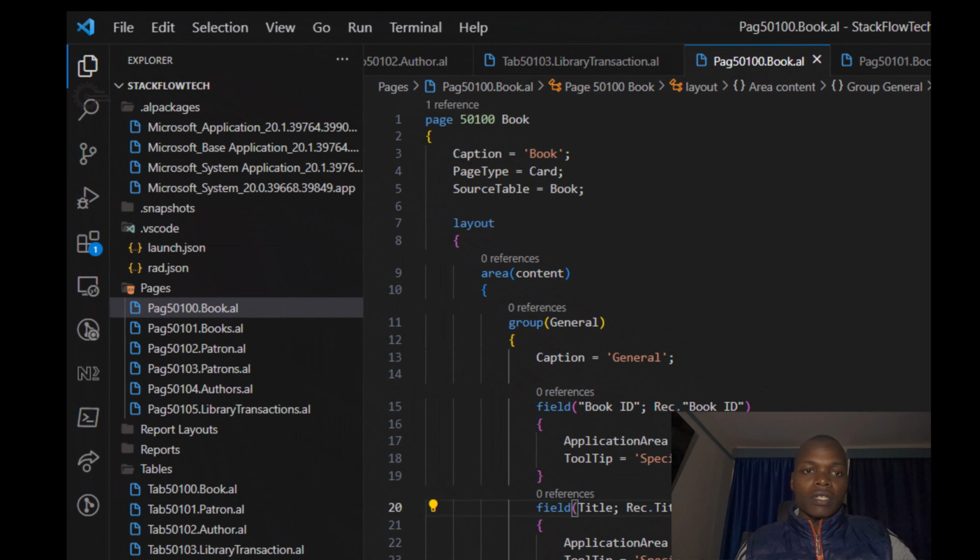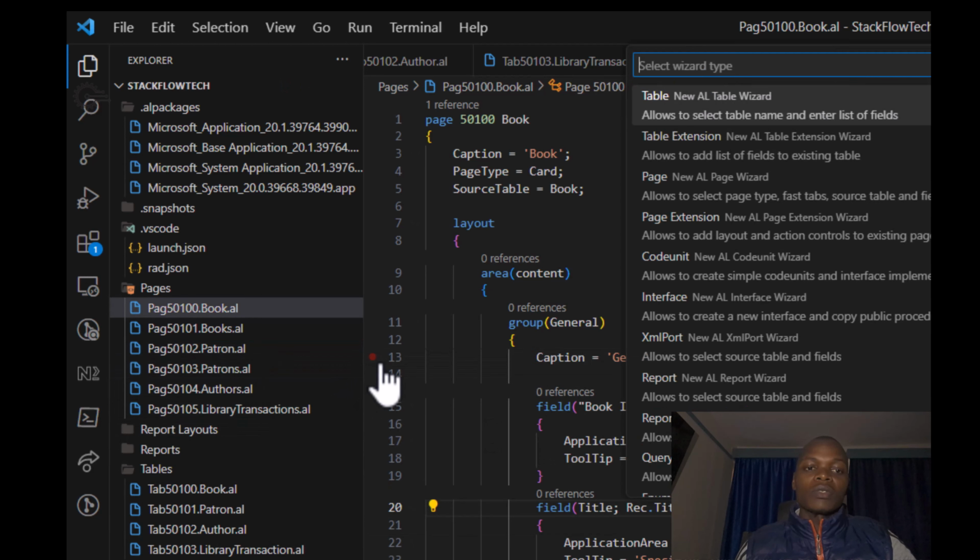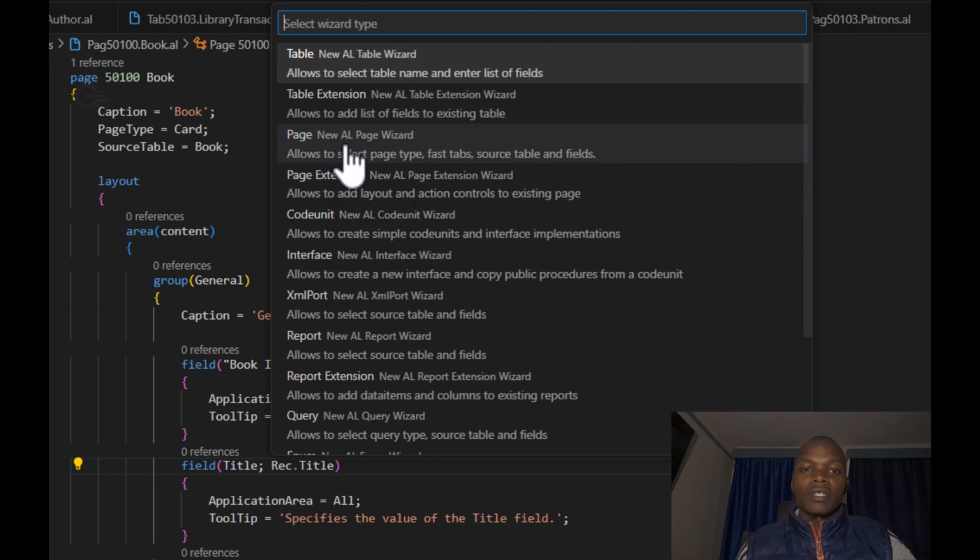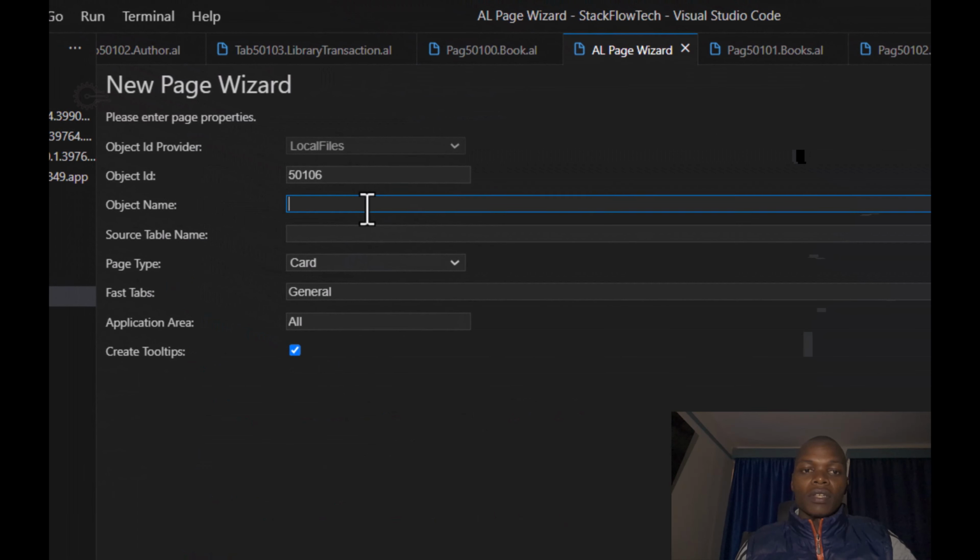So a role center is just a page. We'll create a new object with the AL wizard, then create a page. Since we are dealing with our project, the library management system, we are going to design a library role center. You can see the ID is 50106.